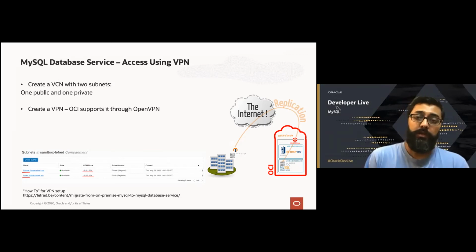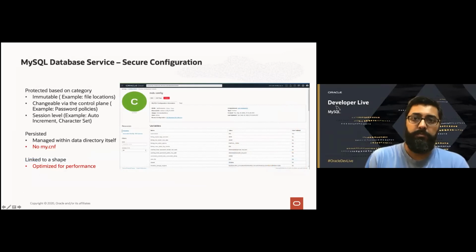What we can do is, OCI supports creation of a VCN with two subnets, a private part as well as a public part. The private part attaches itself to the MySQL instance, and the public part attaches itself to the VPN. OCI supports software-based VPN through OpenVPN, which can be used in combination with the VCN to allow access to the database over the internet. Use of VPN ensures that even though the traffic flows through the internet, it is always secure. Again, even with this scheme, the MySQL server endpoint is never exposed.